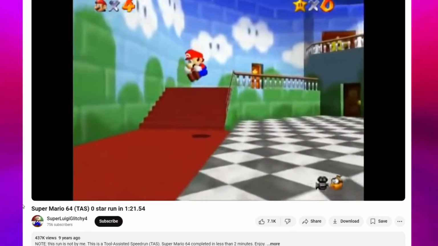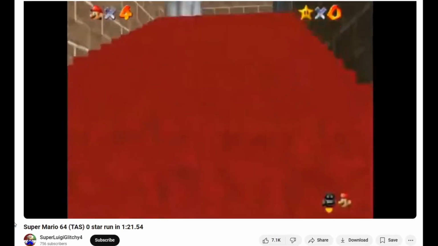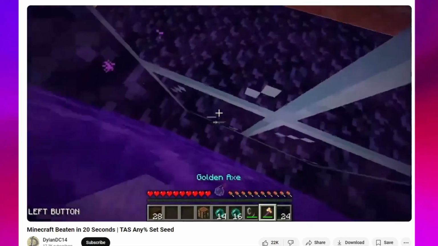However, if you know anything about speedrunning, you might know that there exists a category of speedrun that allows us to bypass the limitations of the puny human. The TAS, or Tool-Assisted Speedrun. A TAS is a speedrun in which outside tools have been used to achieve inhuman results.